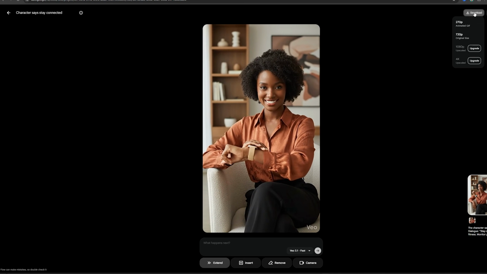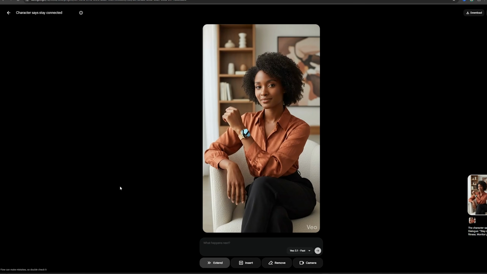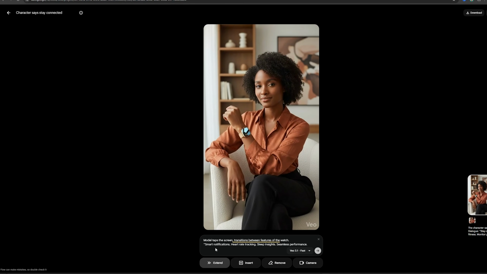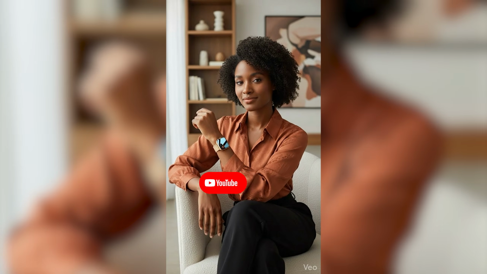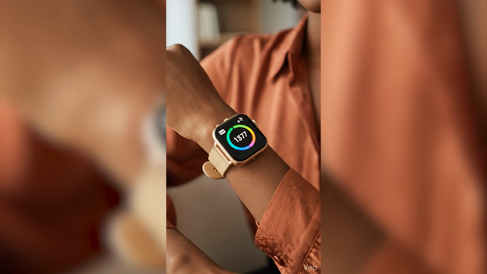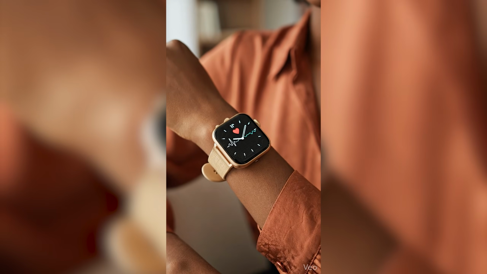Click here to say download. Click on 720p. This will automatically download your video. Now another thing I also do is to click on the extend, and this is what the extend will do for you. Click here to paste what happens next. As you can see, model taps the screen, transition between features of the watch, smart notifications, heart rate tracking, sleep insights, seamless performance.